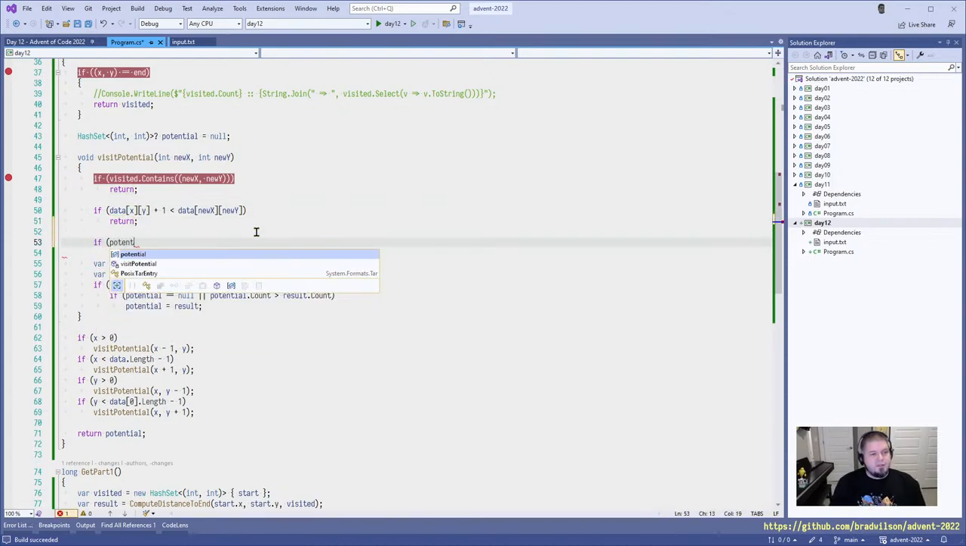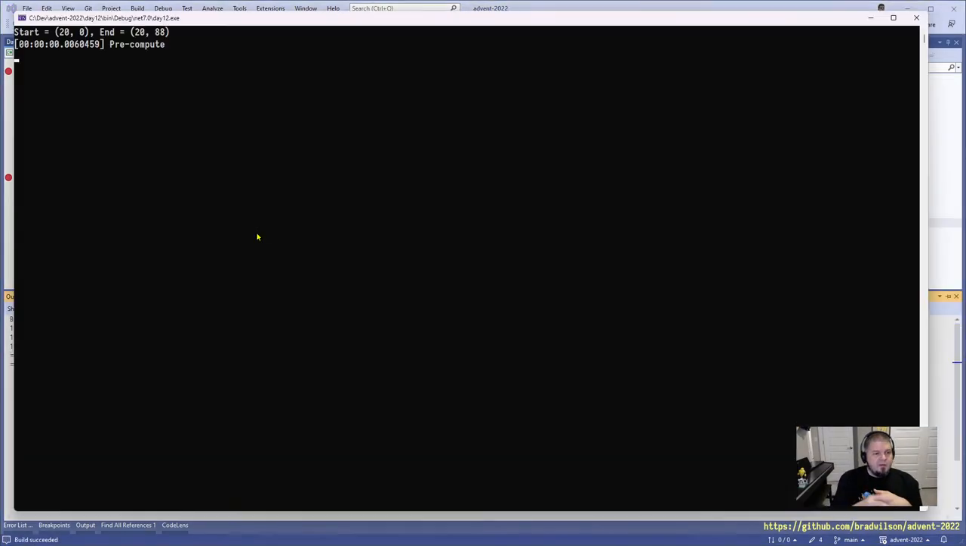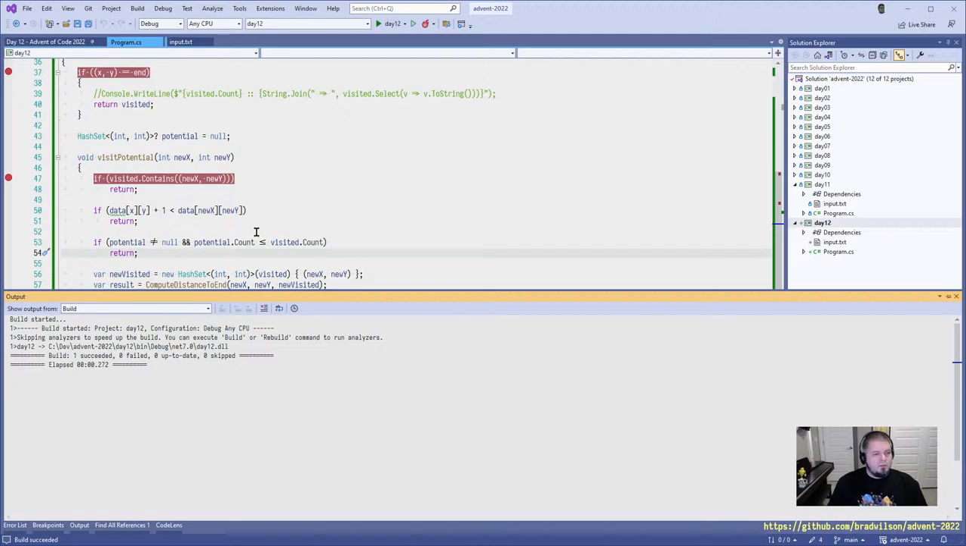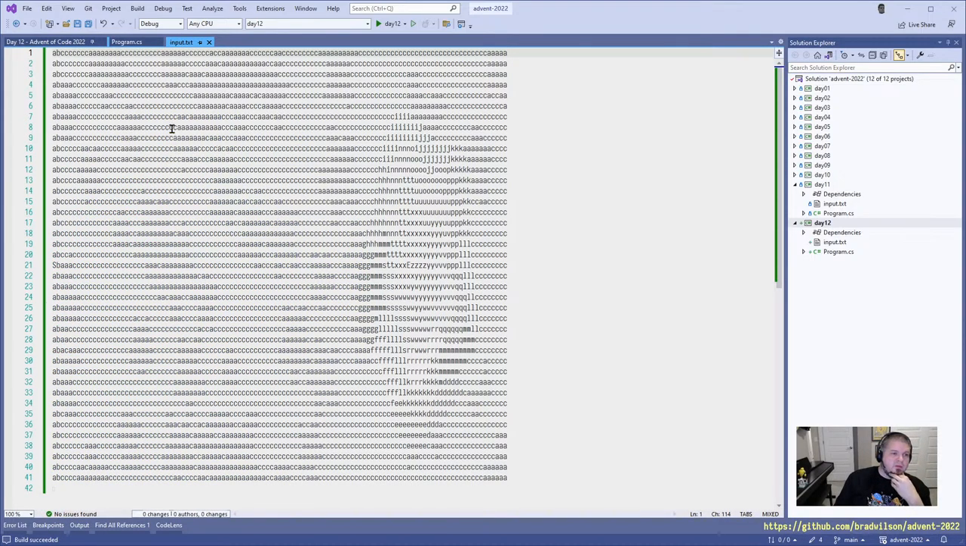One more time. We can say if potential is not equal to null and potential count is less than or equal to the visited count, then you can stop. Does that help us? Probably not, but let's see. One thing we can do is, we probably only ever want to go up. We probably never want to go down again.